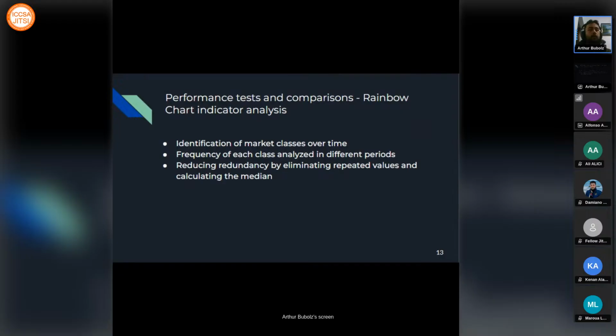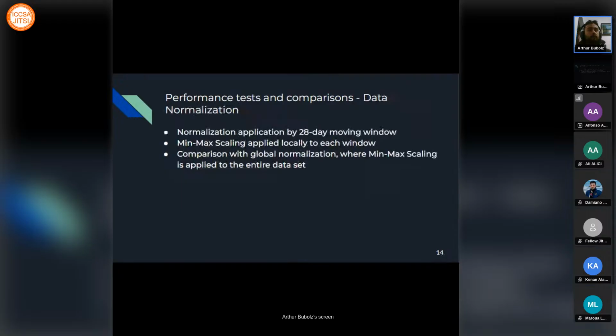We used a window-sized technique of min-max scaling. We chose a moving window of 28 days, applying min-max scaling to that 28 days, then the next 28 days, like this. And we chose min-max scaling because the data we used didn't have any negative values, so we found it more useful to use the min-max scaling technique.